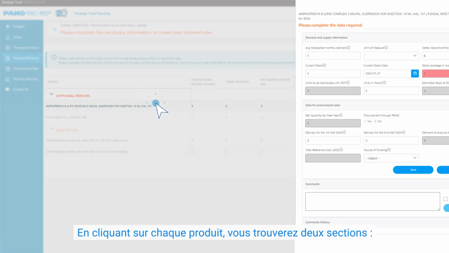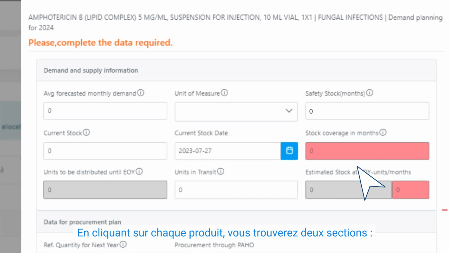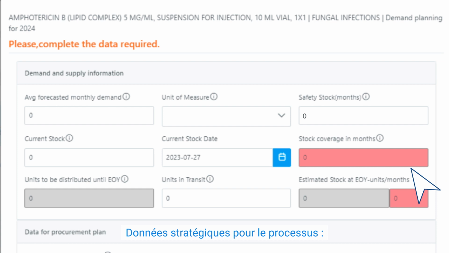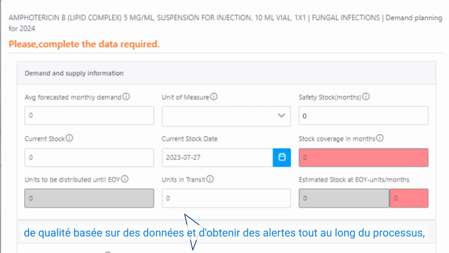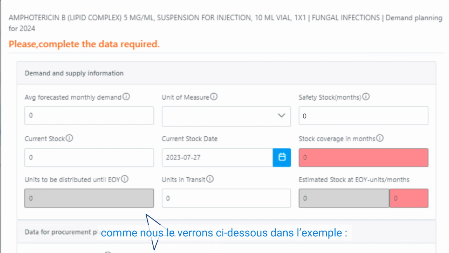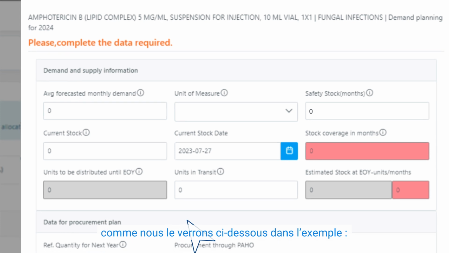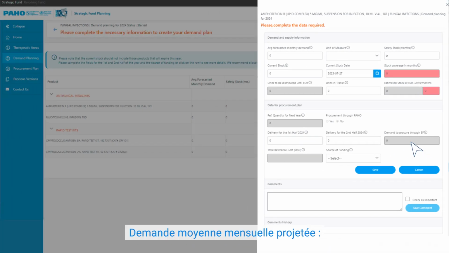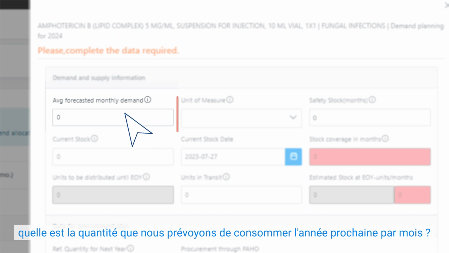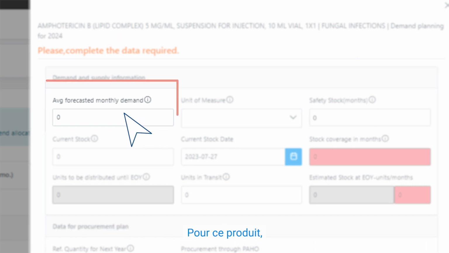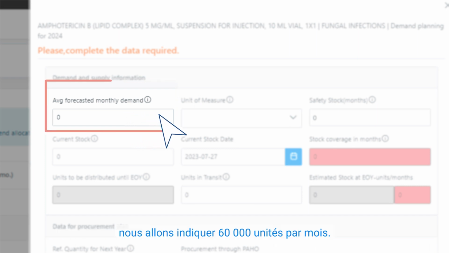By clicking on each product, you will find two sections. Strategic data for the process. They allow PAHO to provide data-driven quality technical cooperation and to obtain alerts along the process, as we will see below in the example. Projected average monthly demand. How much do we plan to consume next year per month? For this product, we are going to indicate 60,000 units per month.